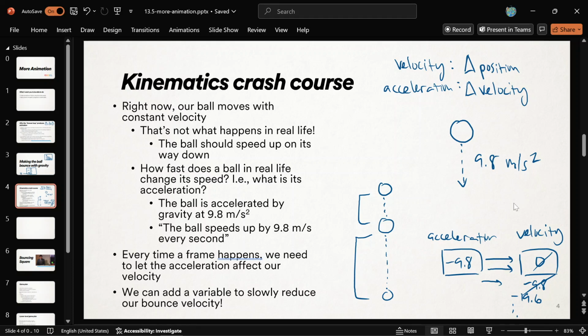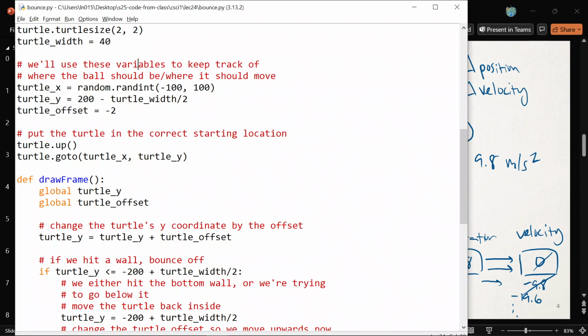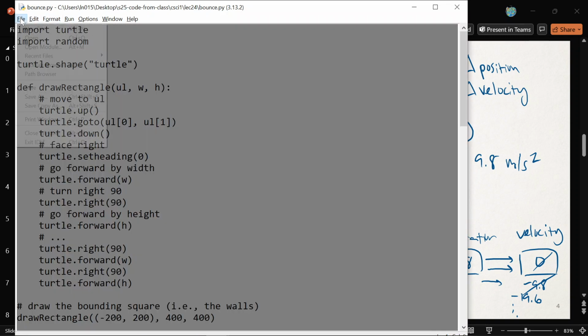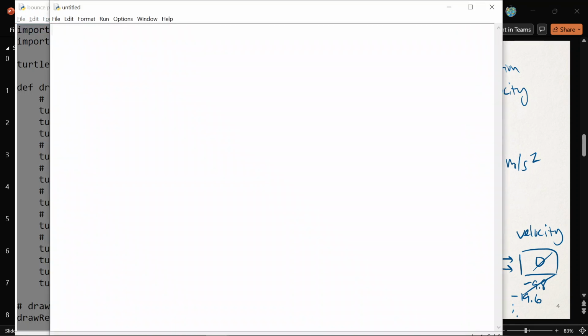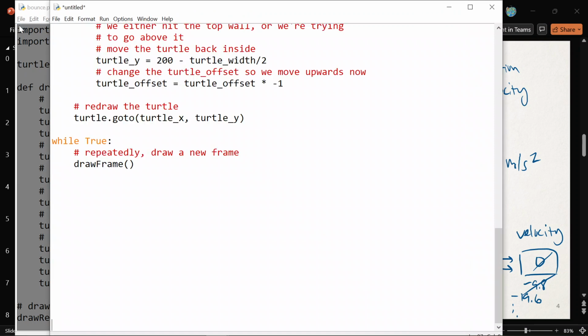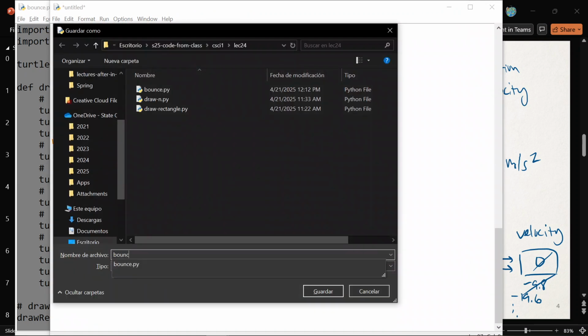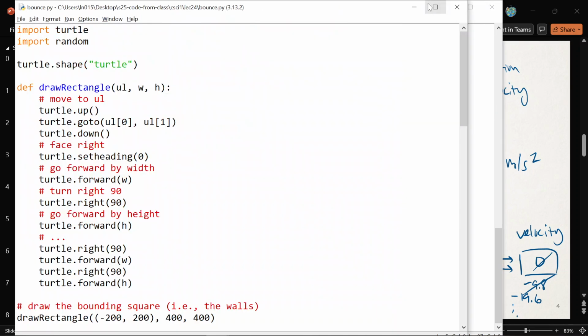Does the idea make sense to us, what I'm about to do? We're going to add a new variable called acceleration. That's never going to change, because gravity is always pointing down towards the Earth at some negative value. The velocity is going to start at 0 now. It's going to be affected every frame by the acceleration. It's going to be cool. So here, this is the old bounce program. I'll make a new file, paste it there, and save it as bounce with gravity.py.